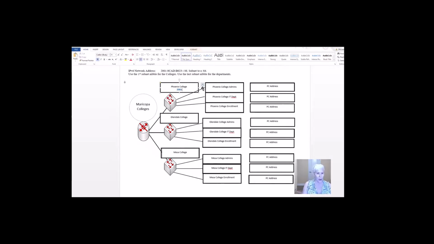So 2001:CAD, I'm going to go ahead and use compression here. And then B023. Now it's said to use the first subnet nibble for the colleges. So I'm going to give Phoenix College A. Okay, so Phoenix College is going to get A. And now this is going to be a /52. Why is it a /52?